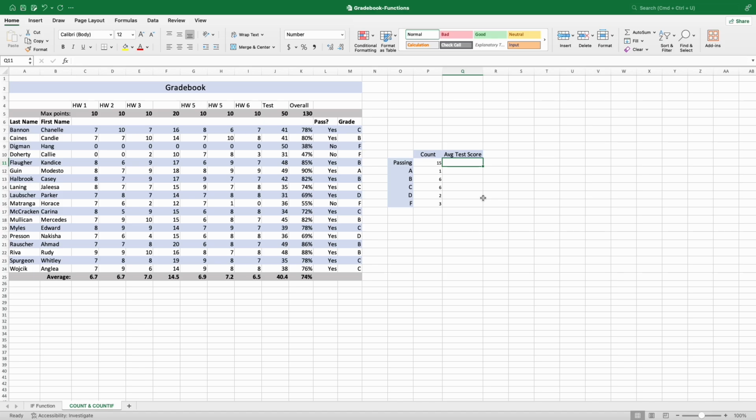Okay, so for the average test score of those passing, we want to basically average this test number here if they are passing, which I think is pretty useful, right? Of the people that passed, what is their average test score? So for this, we're going to use equals AVERAGEIF. AVERAGEIF is useful in this scenario, and you'll see why a little bit later as we do this.